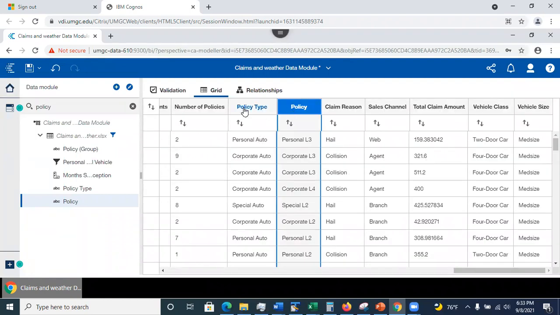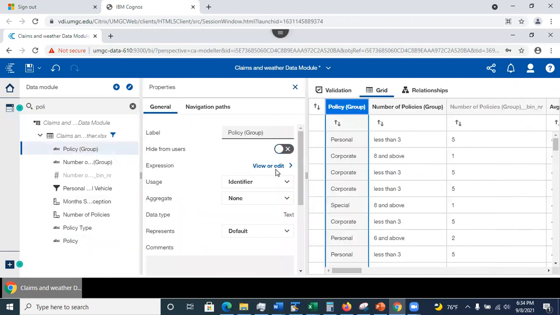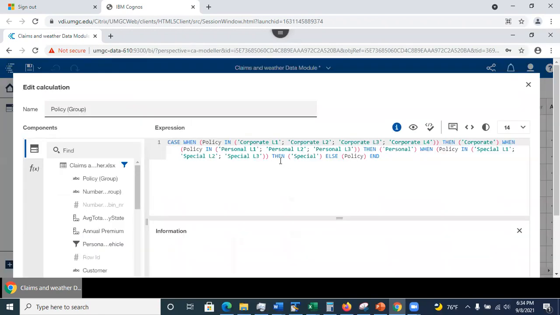Well, this is going to be my data group. And if I ever have to go back, I can always go back to edit if I need to, okay? This is policy. I believe I created policy group, right? So let's see. Oh, it's in here, I should see it. Okay, see this? This is a group. This is a column that I just added. And I can go to properties. I can do this here, view or edit.